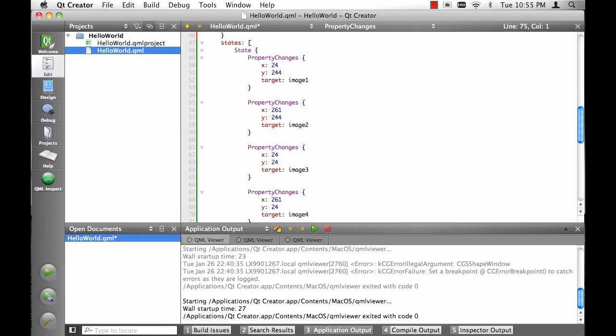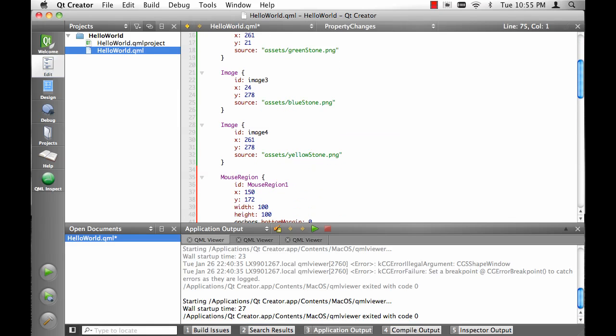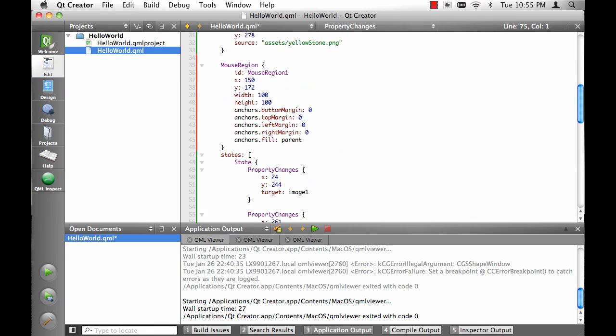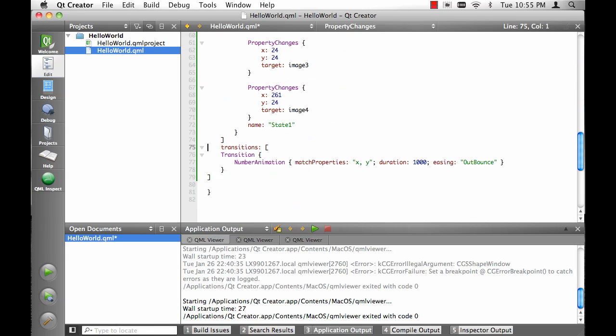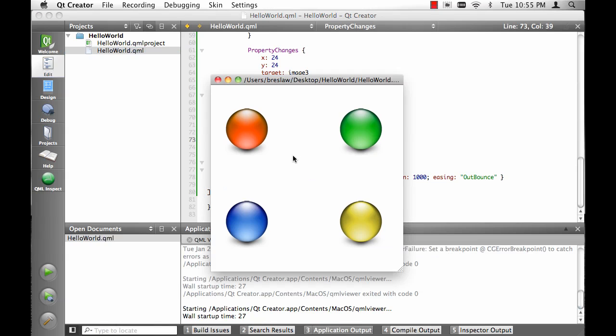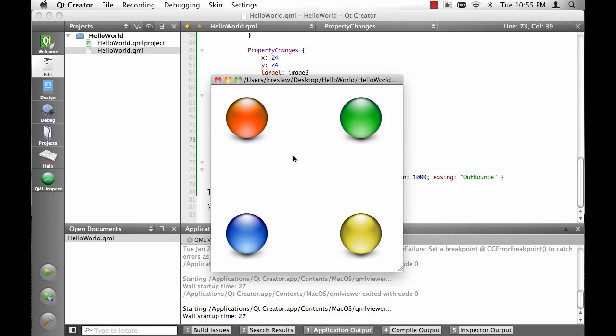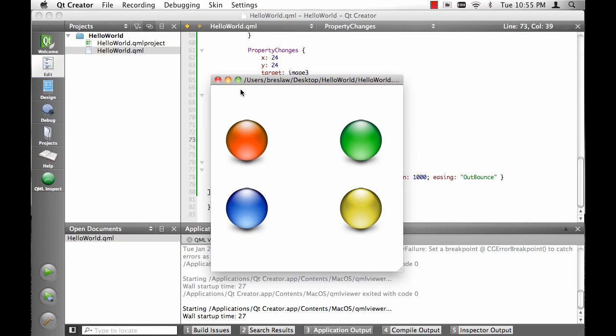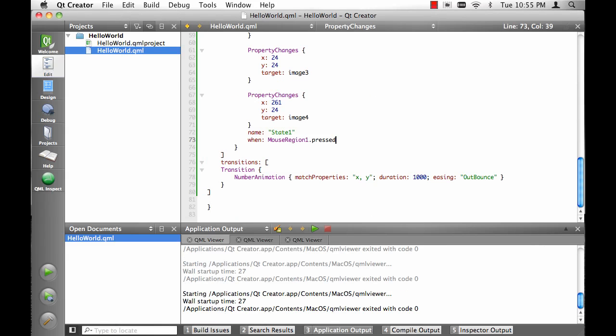Let's go back to the text mode, scroll back down to the state, and we're going to use data binding to add a when statement. So I just need to say that when this mouse region is pressed, we can go into this second state. And once that's done, let's test the application to see if it's working. So Control R again, and here we go, I'm going to click. And you can even see the effect of the nice easing curve I'm using to have a nice bounce effect. Okay, let's close that.